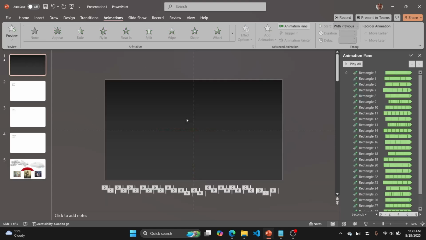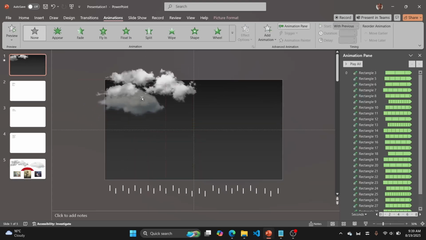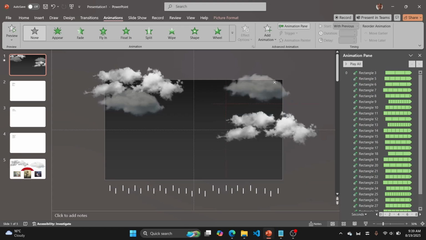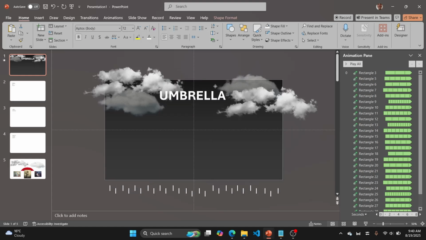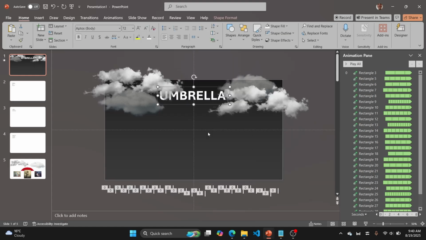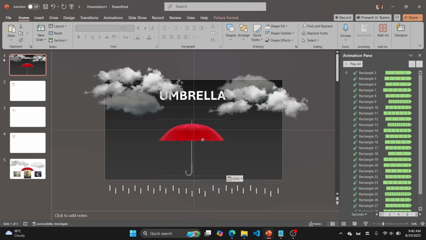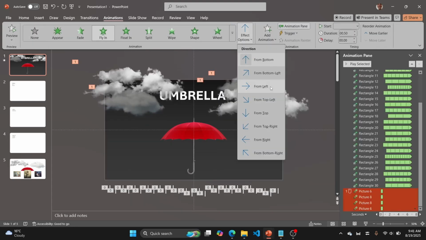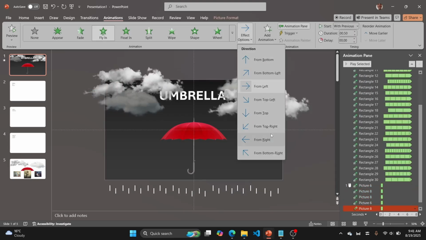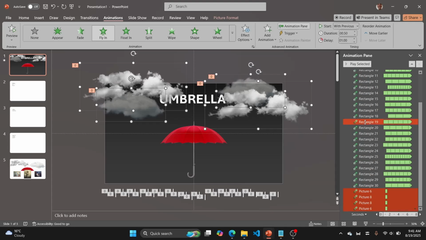Now it's time for the extra designs. The clouds will receive a fly-in from left and right. The umbrella will fly in from below. The title will be a float-in. Adjust timing as required. Most of the animations will be with previous, meaning they will move regardless of clicking.